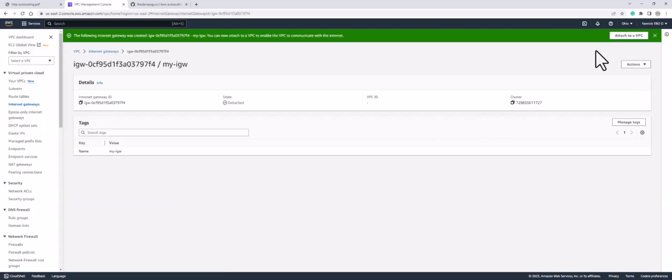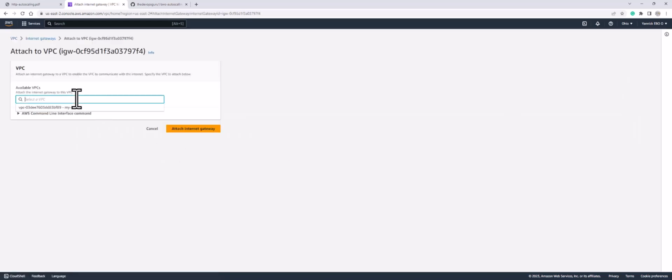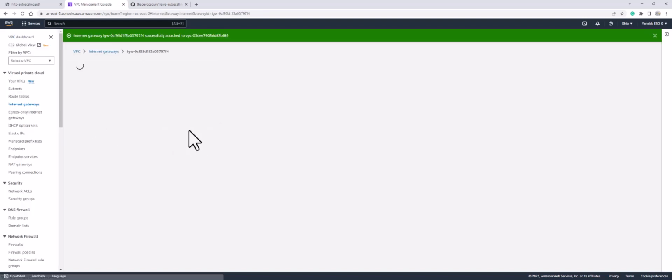Now we're going to attach it to our VPC. We can use either attach to a VPC or you can come to actions and click on attach to VPC. And you're going to select your VPC right here. And my VPC name is my-VPC. I'm going to select it. And I'm going to attach internet gateway.